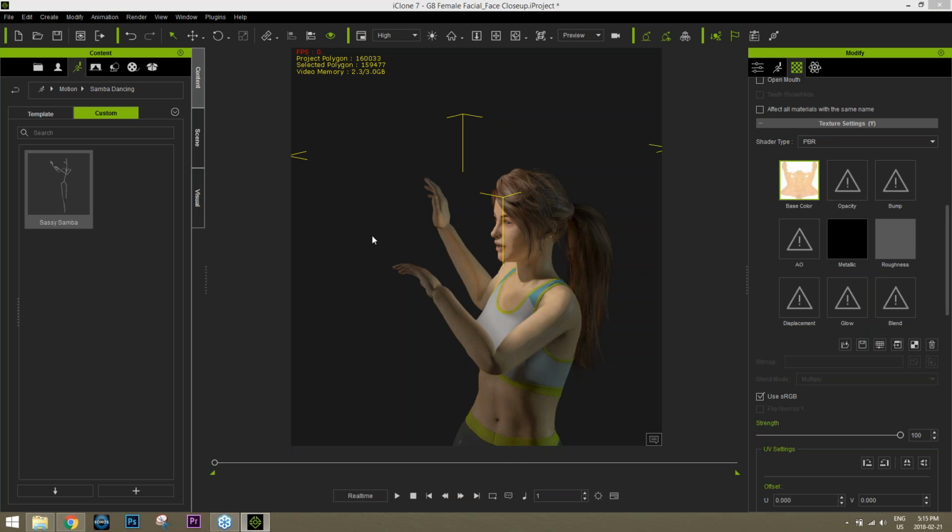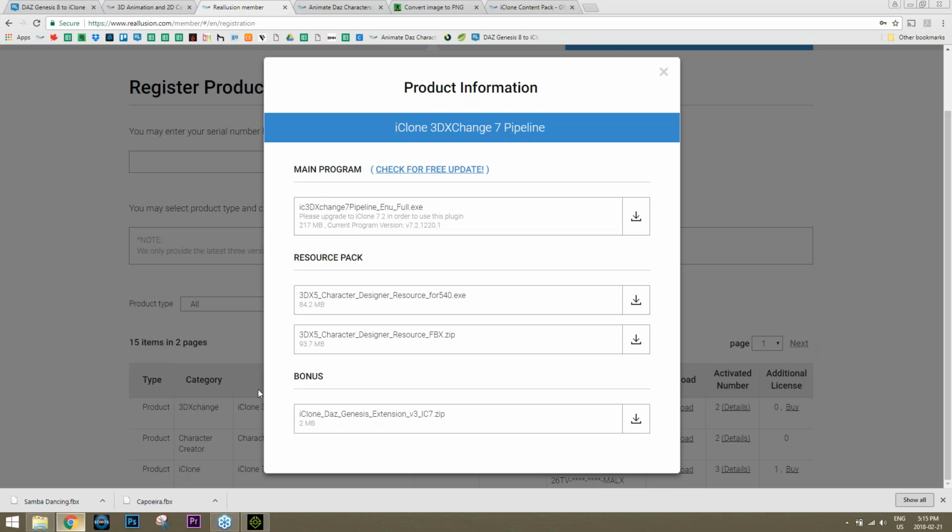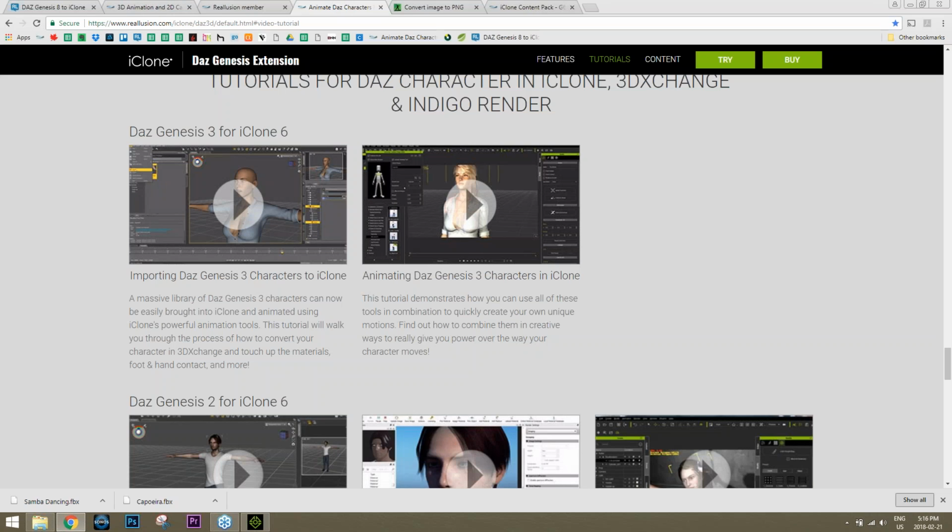Craig asks, can I import a Daz character with heels? Yes, you can. Craig, we cover that actually in that particular tutorial. This Daz Genesis 3 for iClone 6, we cover this character is actually imported in with heels. And there's a separate DUF file that we apply to achieve that.